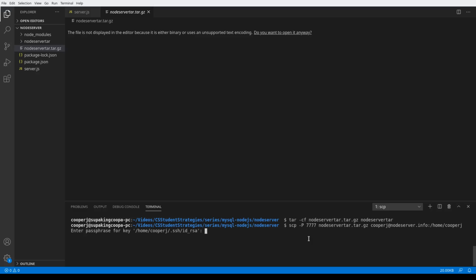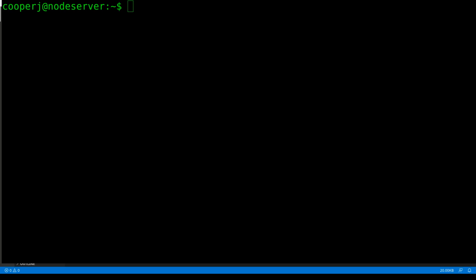All right, it's going to ask for our passphrase. So we put in our passphrase, and as you can see, it copied over 100% to our web server. So now if we head back to our web server here and we run ls, we see that we have that node server tar file here.